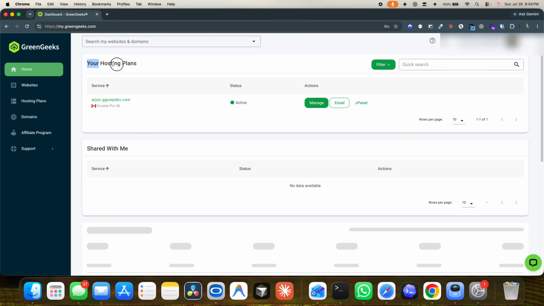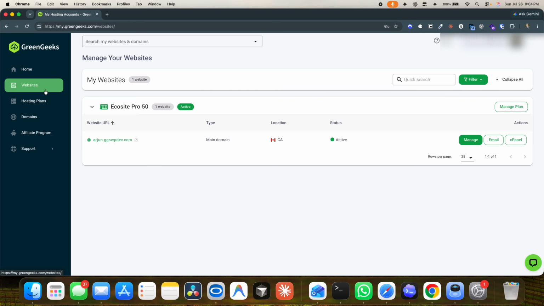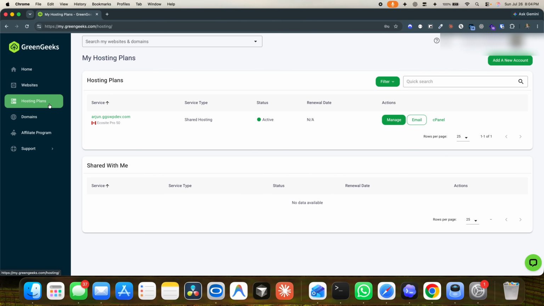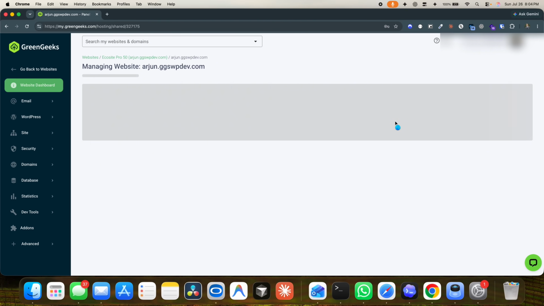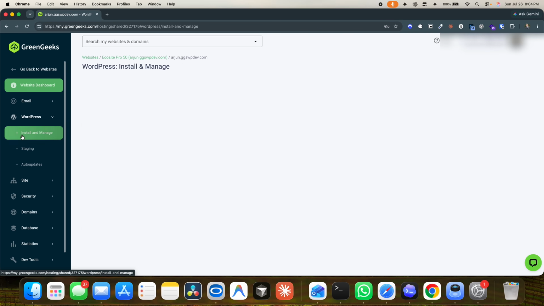You'll see something here according to the hosting plan you have taken. And if you have taken some domain, you will see it on the website, and in hosting plan, you'll see whatever hosting plan you have taken. Since I have taken this one, they provided me this one. If I click on manage, you will see WordPress here. So click on WordPress and click on install and manage.